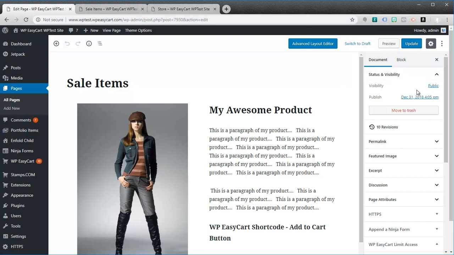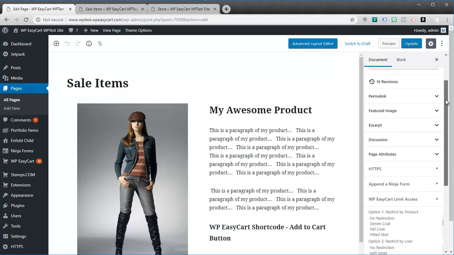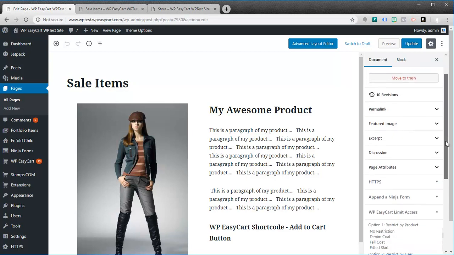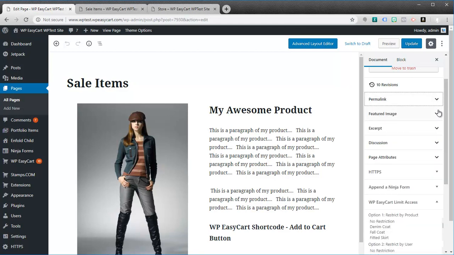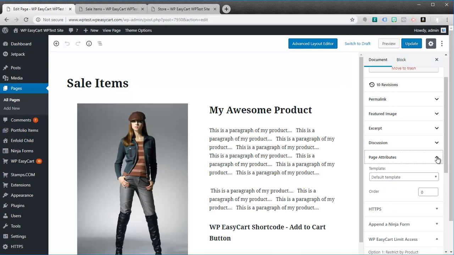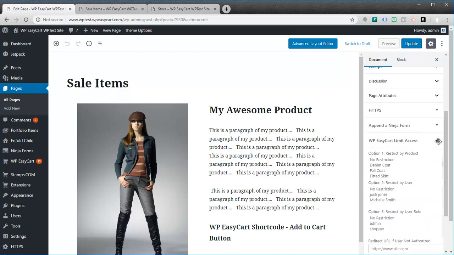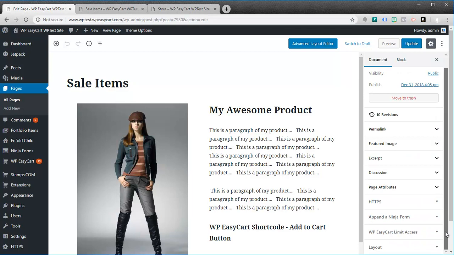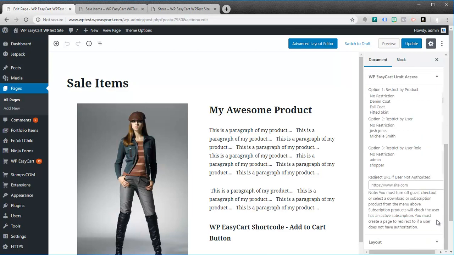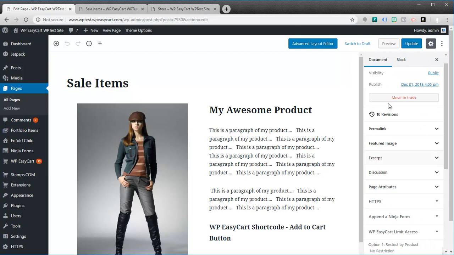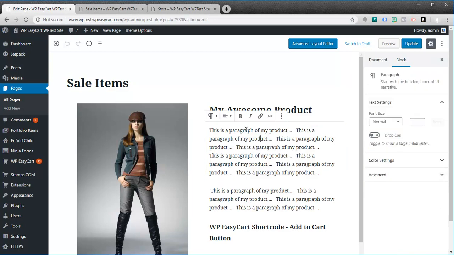So you'll notice over here on the right we have some document information here, and this is typical of what used to be in WordPress's classic editor. You could change permalinks, you could adjust page attributes. You'll notice down here we still have the WordPress accessibility, where you could limit access to this page. So this is the normal document information. If you click on a block, let's say I'm editing this paragraph, I can go to this block section, and now I can change fonts and colors and whatever that block allows me to adjust.